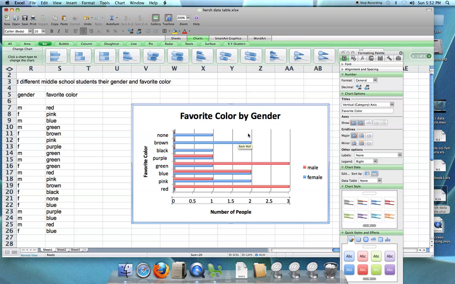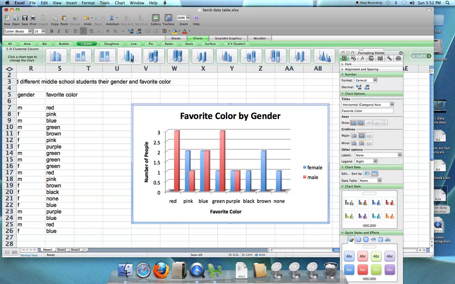But let's say you don't like this kind of chart. Remember, you can totally change it. Let's take a look at what it would look like as a column chart. That's really easy to read. You can kind of tell right away that red was a favorite with the guys, and that they were equal on purple, and that females really preferred this black-brown area. So I really like that one. That's kind of my favorite.